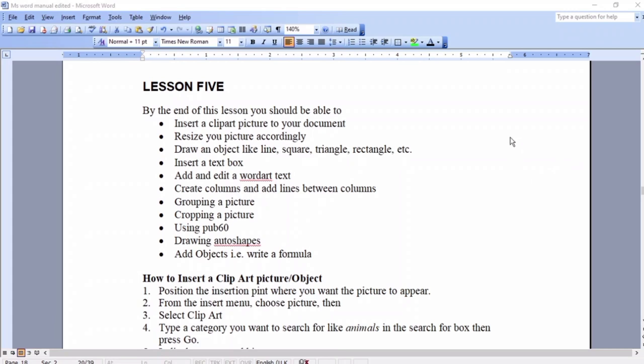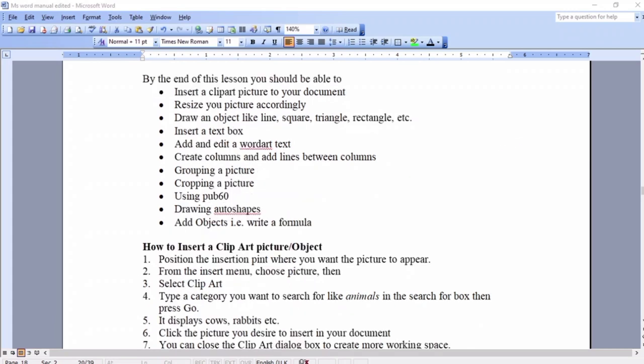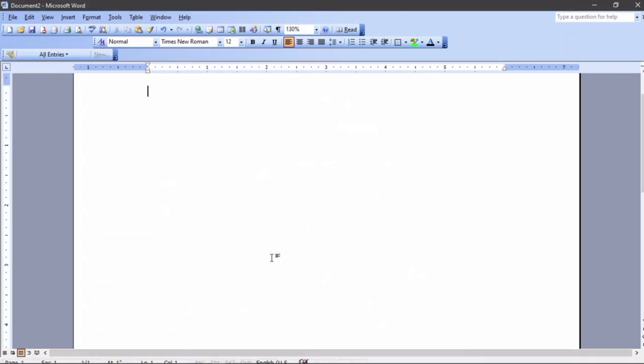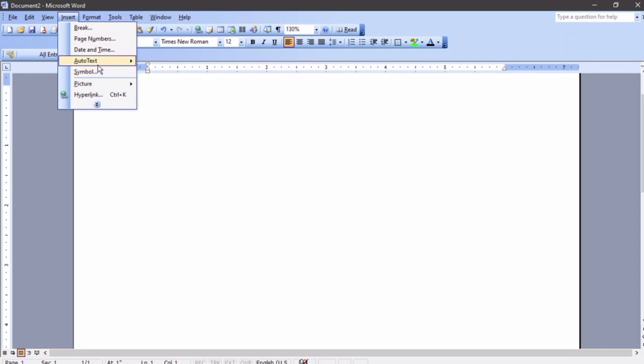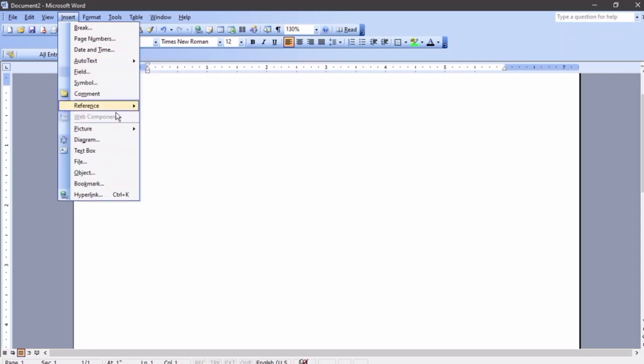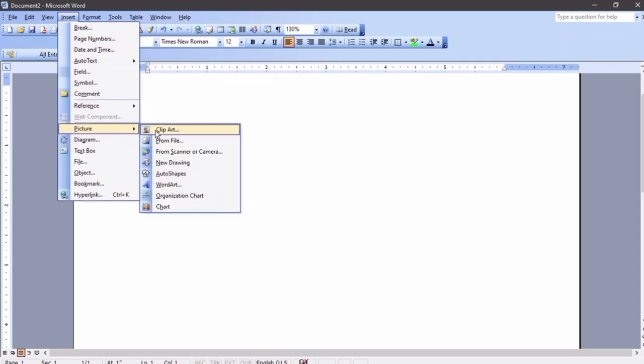So let's begin. So how to insert a picture? Okay, let's do it practically. If you want to insert a picture, you have to come to Insert, and then you come here to Picture, and then you choose Clipart.